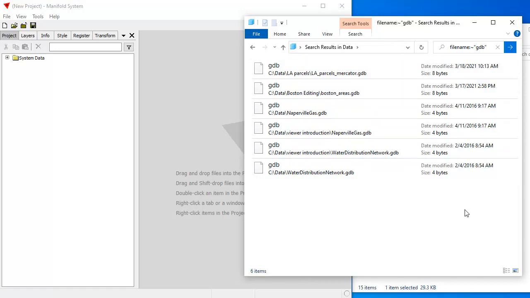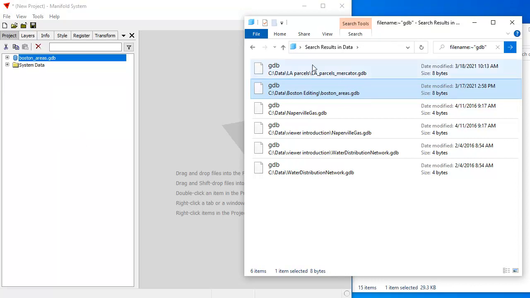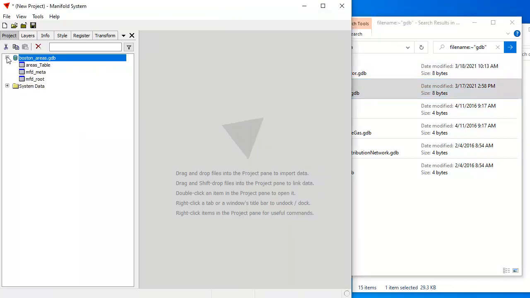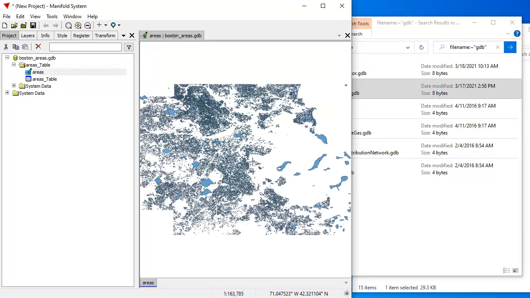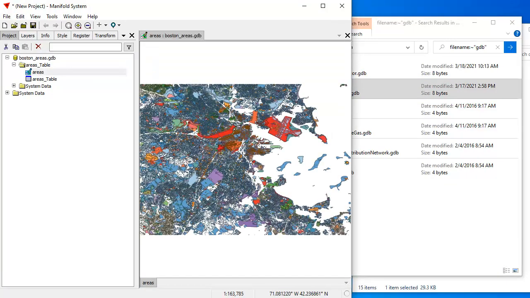And so let's take, well, here's one called Boston Areas. Let's take that and shift-drag and drop, and so we'll link that into the project, and an areas table pops up. This shows a GDB that we created with Manifold, and we have full read-write permissions on this Esri file geodatabase, so we can save stuff into it that we create.